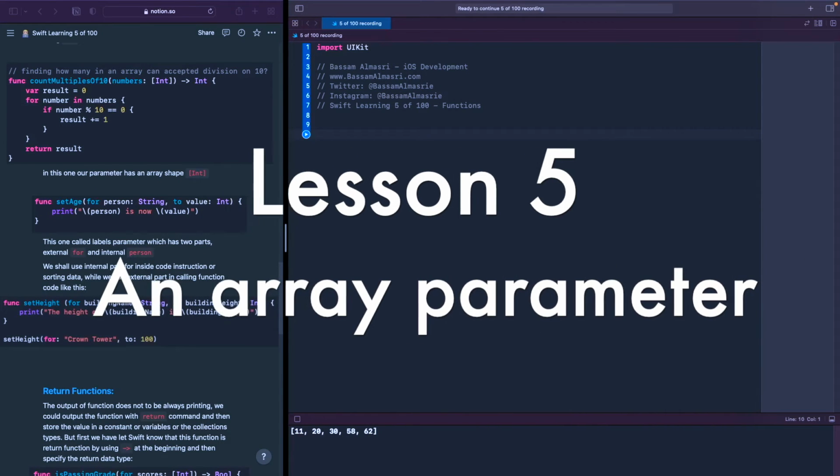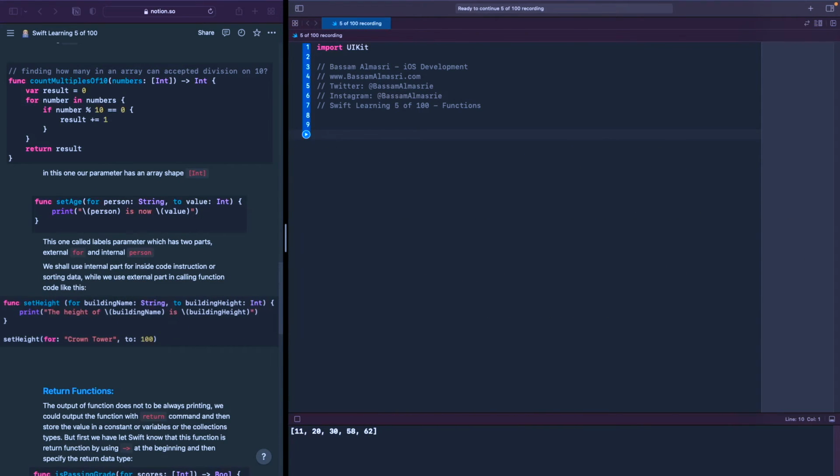Now to make it even easier, there is a type of parameter that can even be an array itself. So let's try this function.